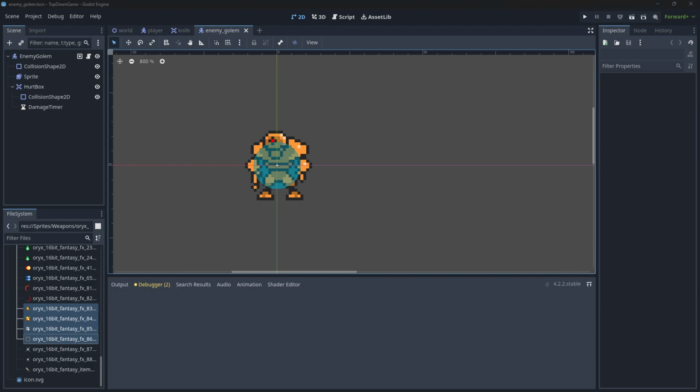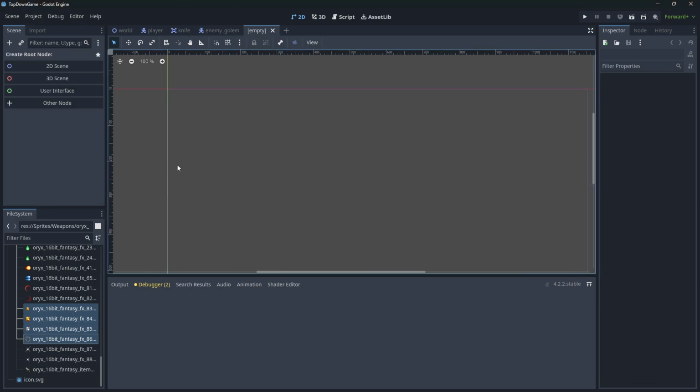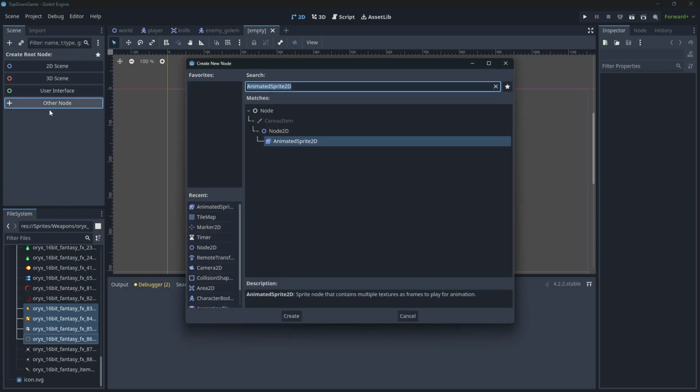In this video, we're going to create the collisions between the knife and the enemy. We are also going to create the experience gem and a little animation that will play when the player defeats the enemy.